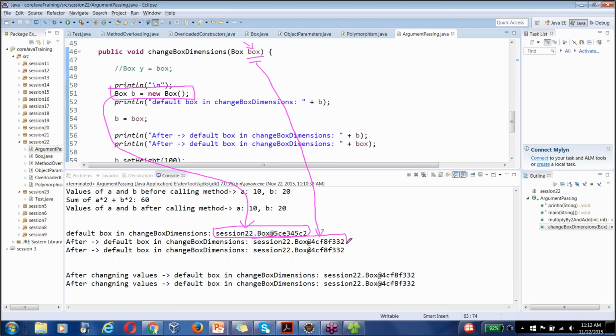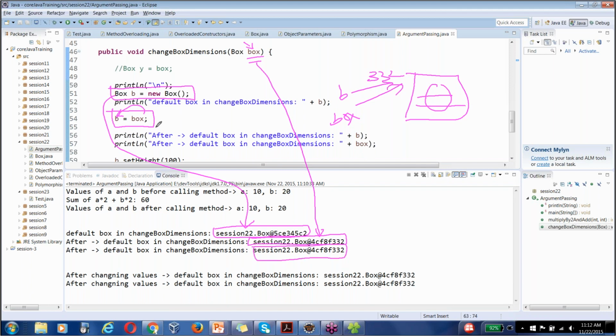Then what did we do? We assigned this box reference to this particular object. So now this reference, say for example 332, we will write it as 332. Both B and box are pointing to the same object, the same memory location. That is why when you try to print this one and this one, the reference contained in both is printed here.